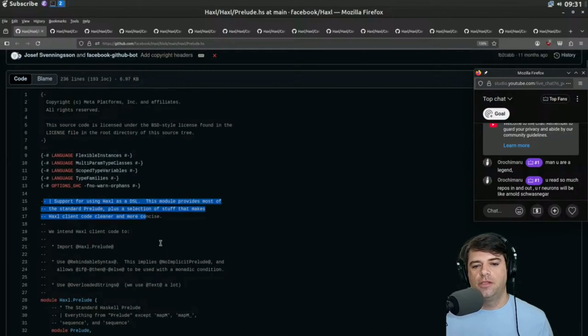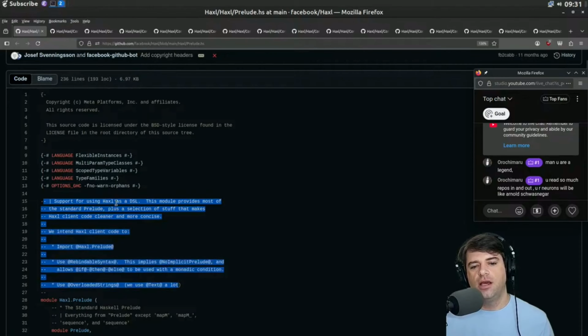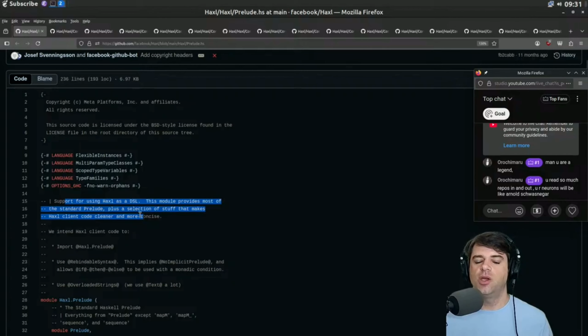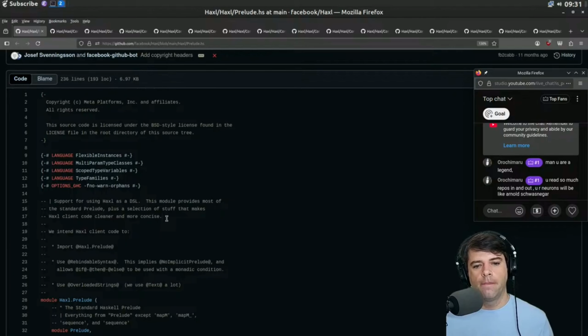And we get some comments, some useful comments. Support for using Haxl as a DSL, domain specific language. I assume this module provides most of the standard prelude, plus a selection of stuff that makes Haxl client code cleaner and more concise. Those are values I also share. So most of the standard prelude, I'm guessing they mean, I don't know much about using DSLs in Haskell.